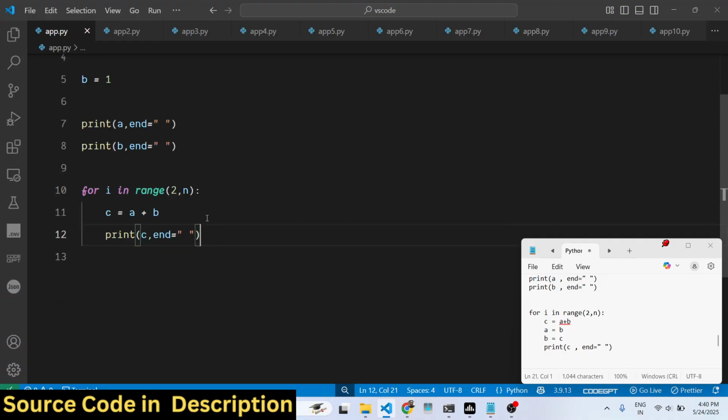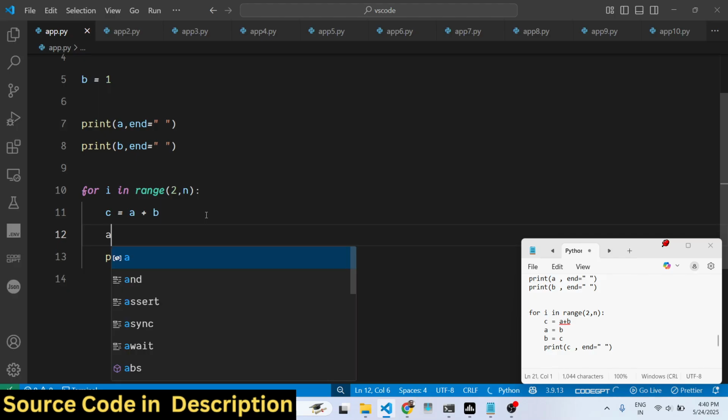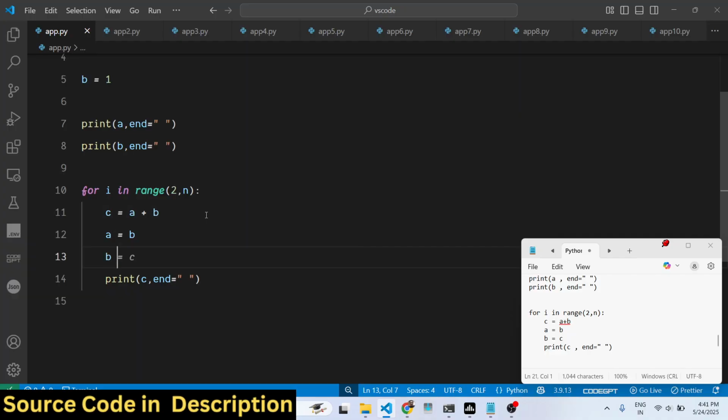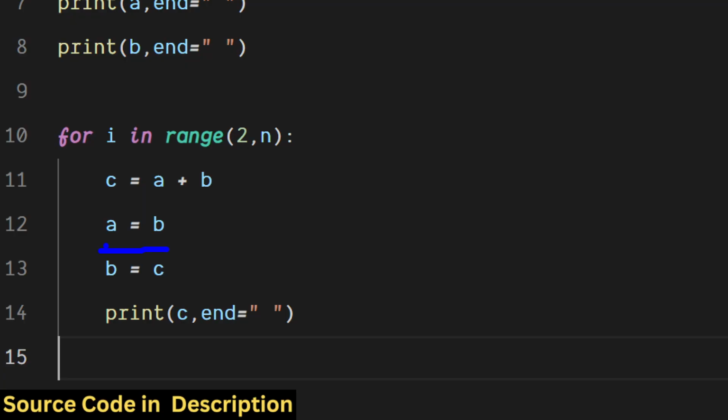For doing this, we simply say a is equal to b and b is equal to c. So this is a swapping that we are doing right here using a third variable. We calculate the sum and then we make sure that we interchange the values. The second number becomes the first number, and then the sum of these two numbers becomes the second number.